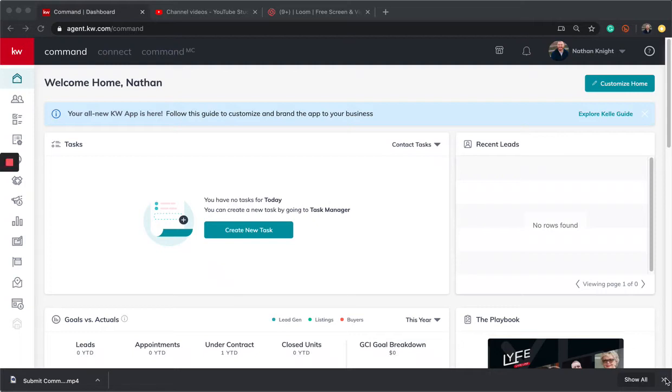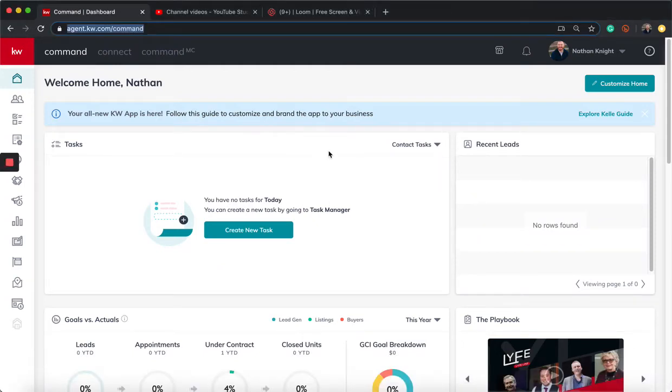All right, we are going to go through how to submit or create a file, whether it's for a listing or a buyer. So we're going to create a file, i.e. an opportunity, whether we have a listing or a buyer.